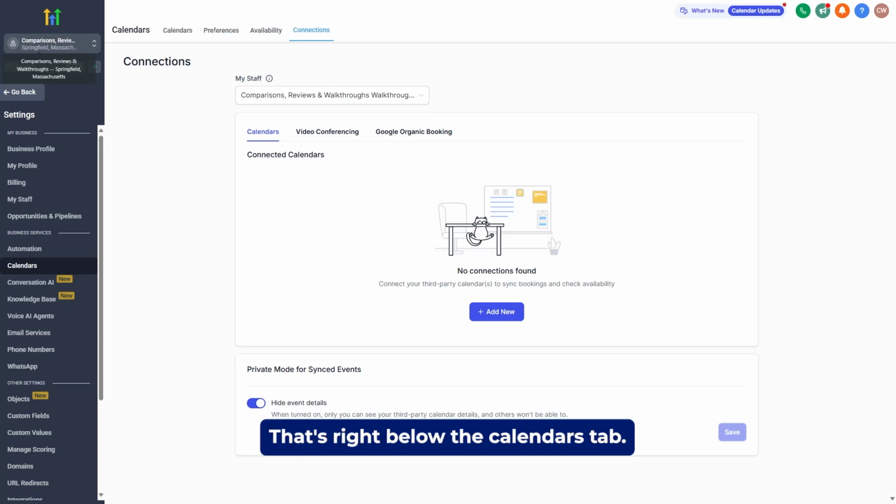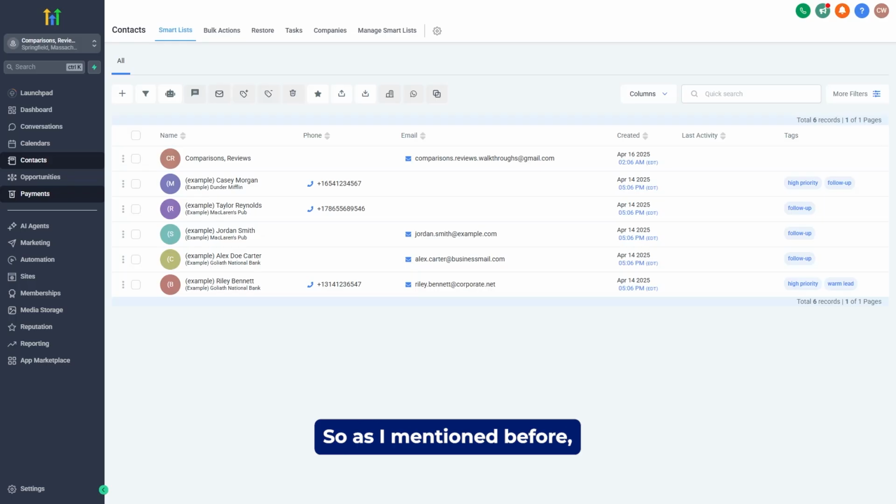That's right below the Calendars tab. So as I mentioned before, GoHighLevel is one of the most powerful all-in-one CRM platforms available. Here's where you'll see all your clients. That includes all your leads and any clients, both past and present. All of them are going to be right here. Whenever you collect anyone's information, this is where it's going to show up.